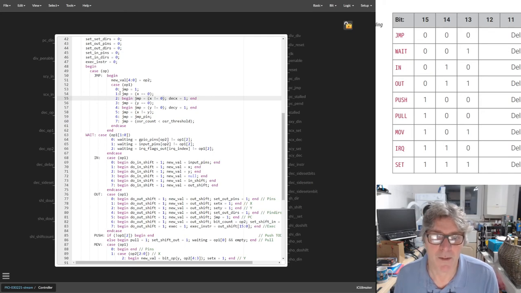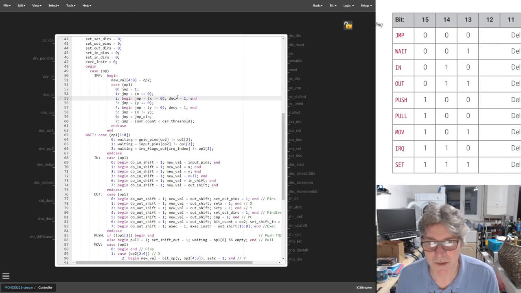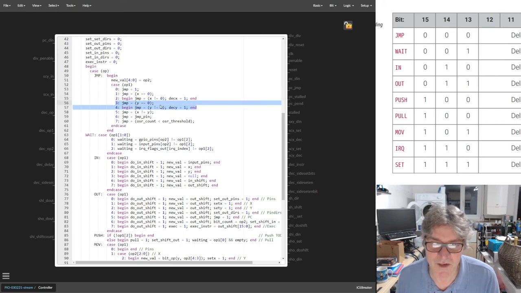If the OP1 value is 2 and X is not equal to 0, it will then decrement the value of X. So it's counting down the scratch X register here. It's in decrement mode, countdown mode, and jump won't be set. If OP1 is 3, you have a similar thing, but using the Y scratch register as its source or as its decrementing.